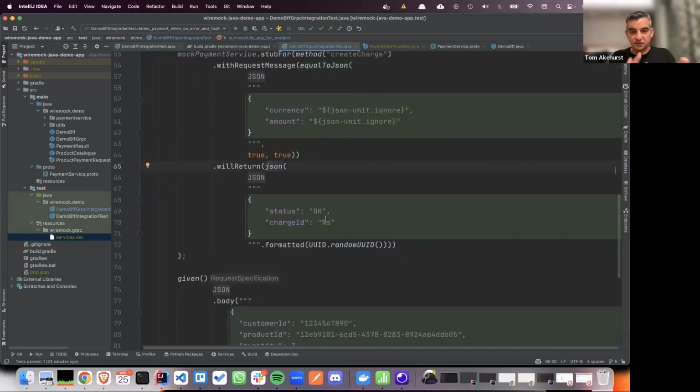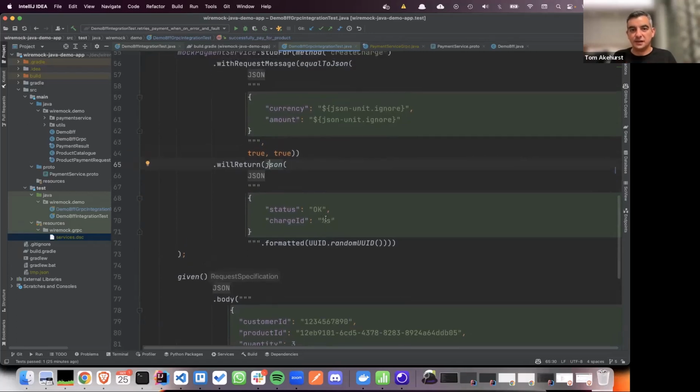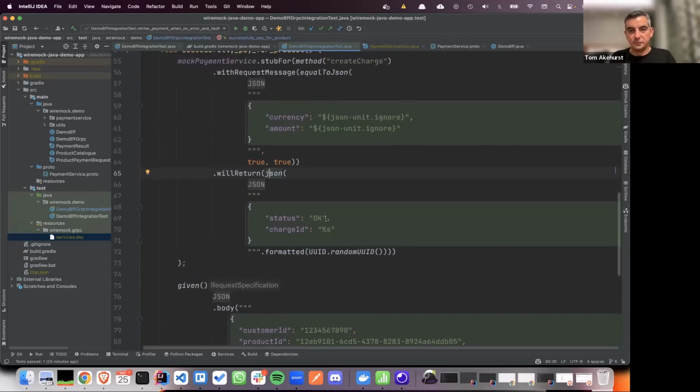And again, this looks pretty much exactly the same as the previous version. The main difference in this case is that the inbound message has come from a gRPC protobuf message, and this outbound JSON document will get turned into a protobuf message on the way back out again.